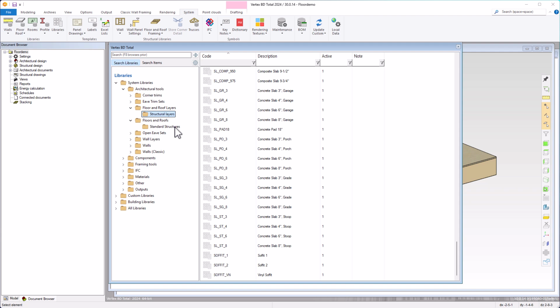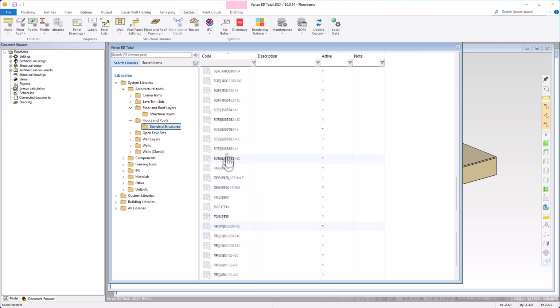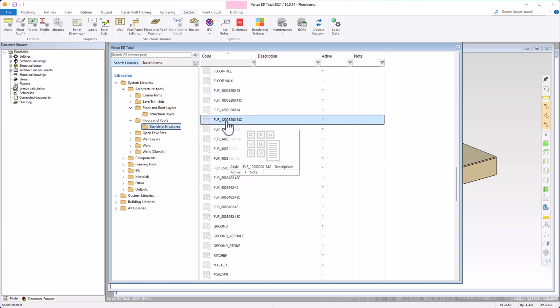As an example, I will open the properties of a floor style to see how these elements are applied. To view the properties of a floor style, navigate to the Standard Structures folder under Floors and Roofs. Next, select the floor type FLR 1200S 254C. Right-click and select Properties to open the Component Properties window.